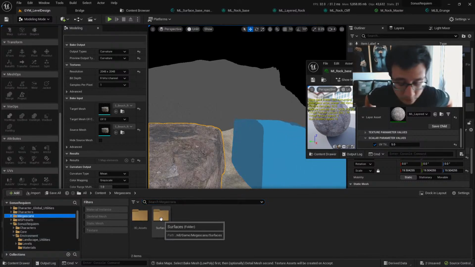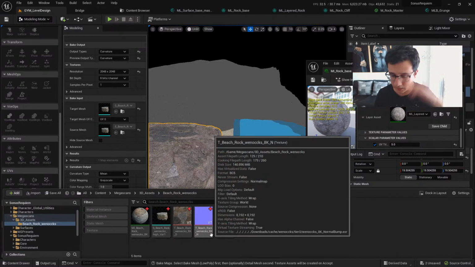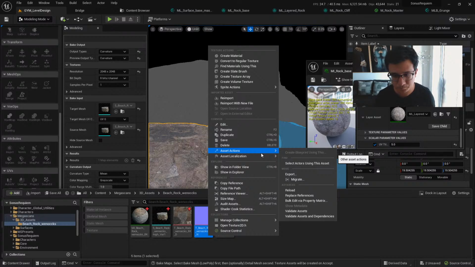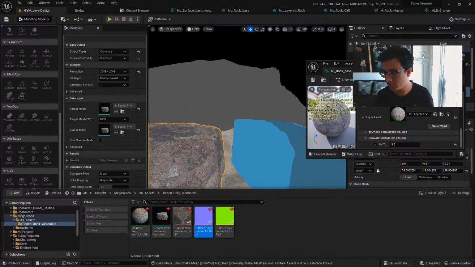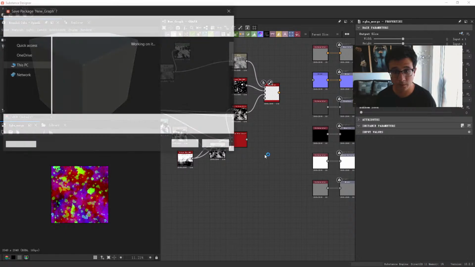I'm going to check how it looks with another method with Substance, so I can just spot some things. I just grab this, and what I can do, let me save this.